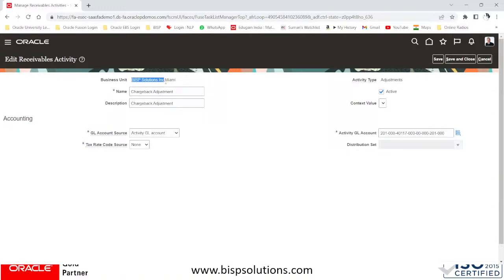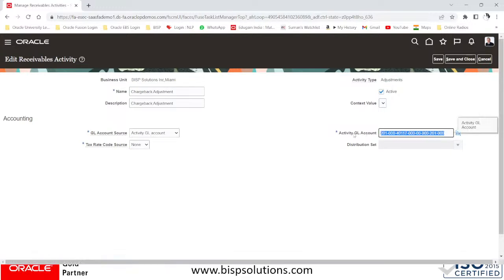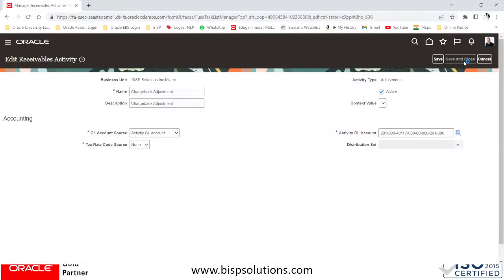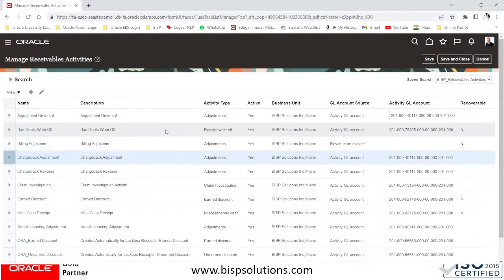Out here I selected my business unit and provided the chargeback adjustment account, and activity type is adjustment, right? And the GL source as GL activity, right? So I have provided GL activity and the GL activity code, right? Again I have provided the same, and save and close, right? So that is the requirement, and system will generate the chargeback transaction automatically. We had not created any transaction type, right? So it will create automatically.